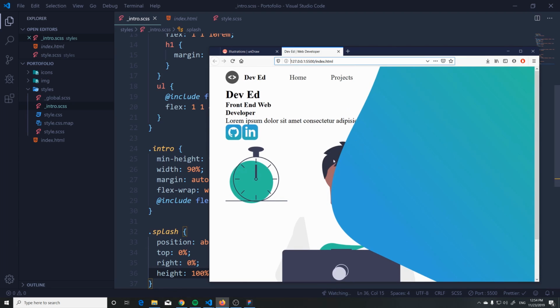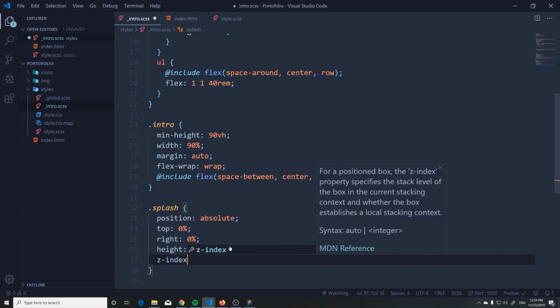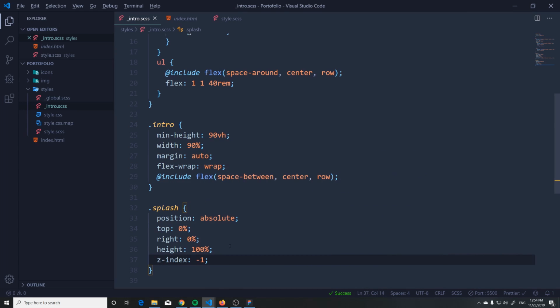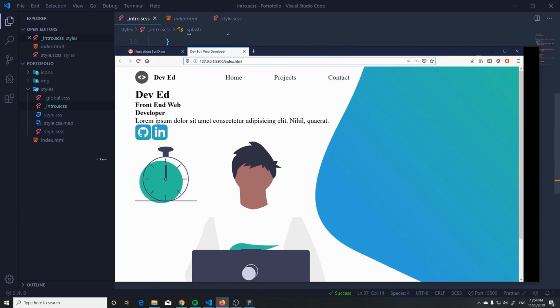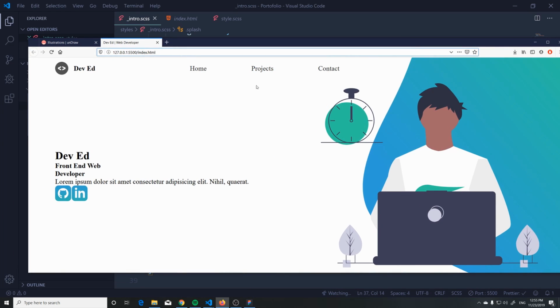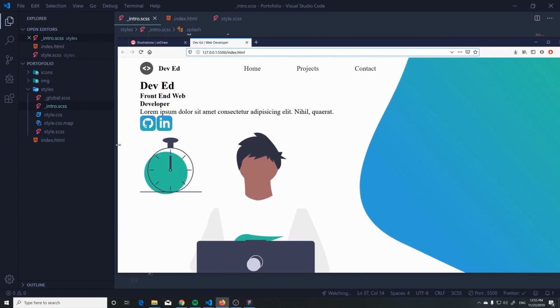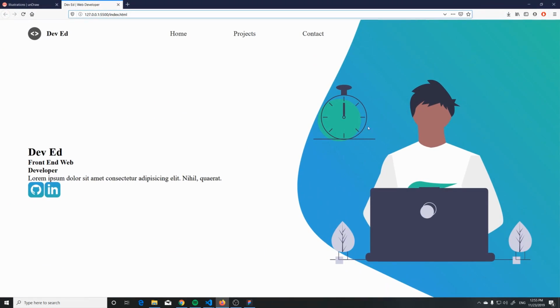Okay, but I want this to go behind, so we can use z-index for that. Z-index -1. Okay, there we go. Oh, so as you can see, our content already jumps there. So it's kind of already in position. So when we go down here, it's going to jump down there. Okay, but this still doesn't look that great.